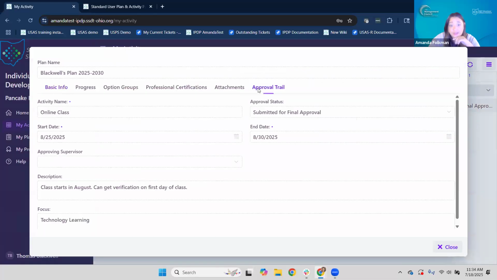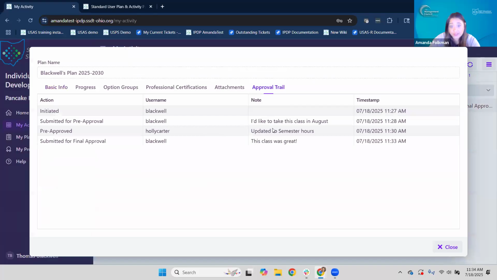So we can see the approval trail. All of this gets added there as we saw with the plan. So for the activity as well, all of this back and forth gets documented with the timestamps and the user that did each step.